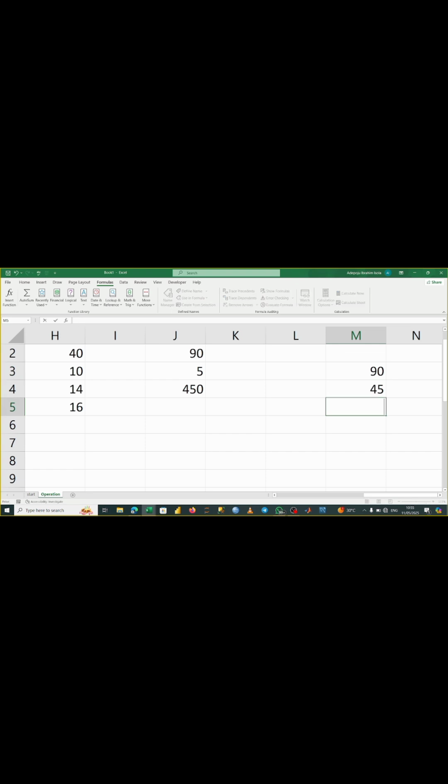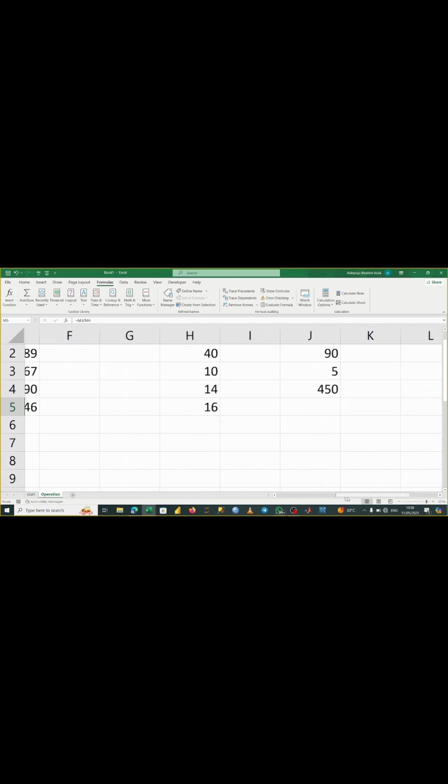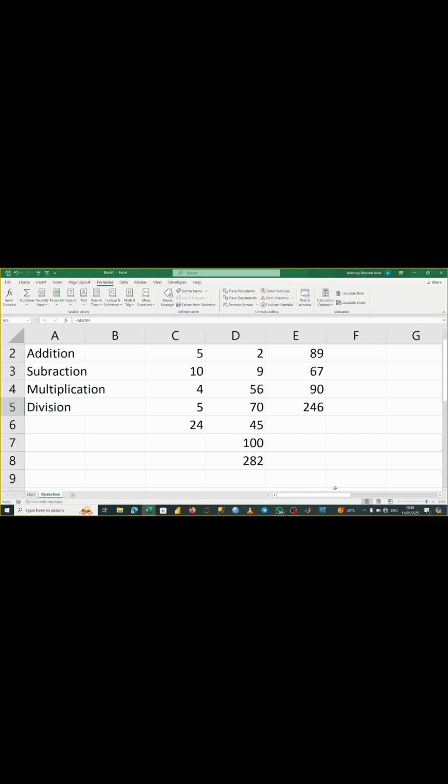But if you write our function like this, cell M3 divided by cell M4, we have 2. Then I realize that this one is not 90, this one is 150. If I change it to 150, then my answer will change. So this is simple addition, subtraction, and multiplication we can do in our Microsoft Excel. See you in the next episode.